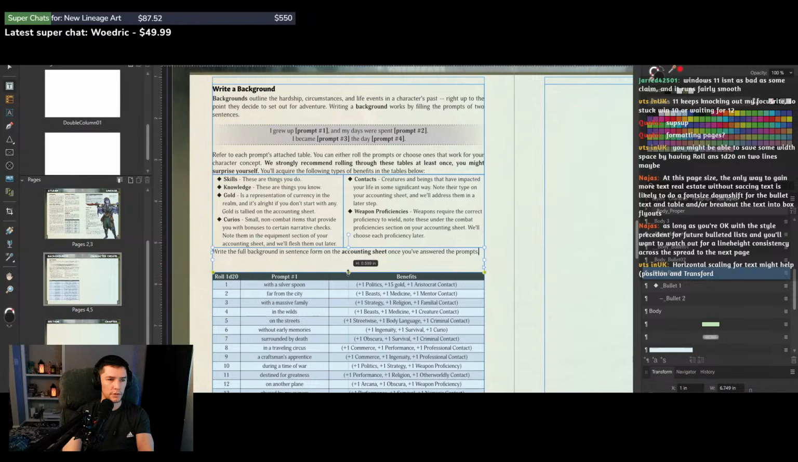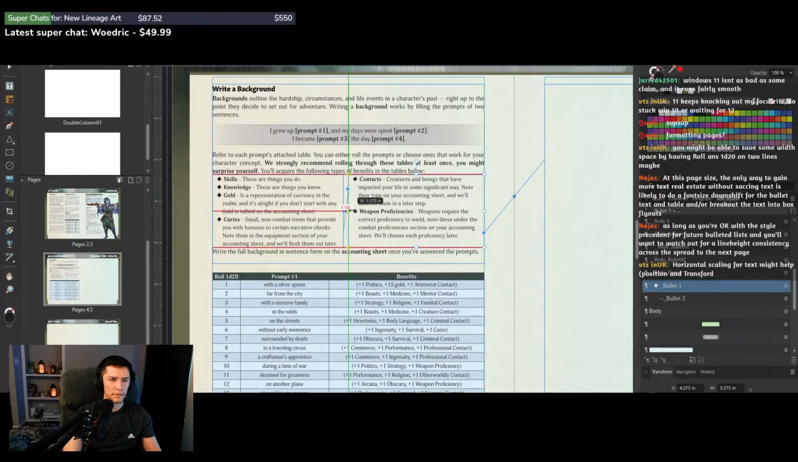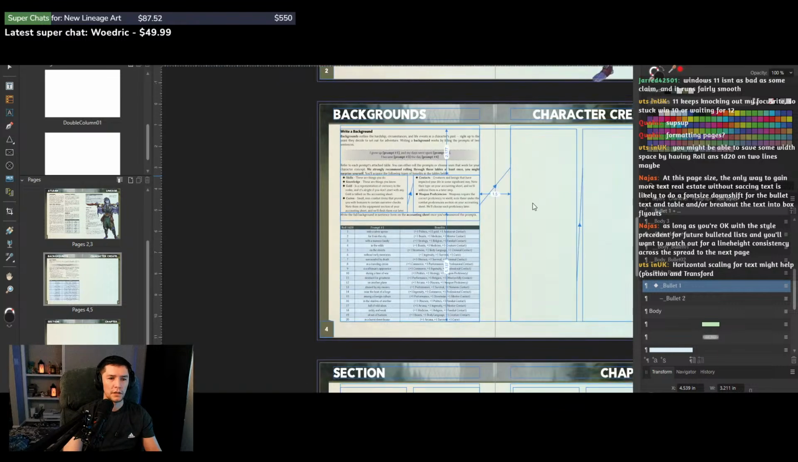I definitely don't know how much I like what's going on here, but it should technically be fine. I just don't think it's a great practice. And also, I'm not actually sure where my gutters are supposed to be either.